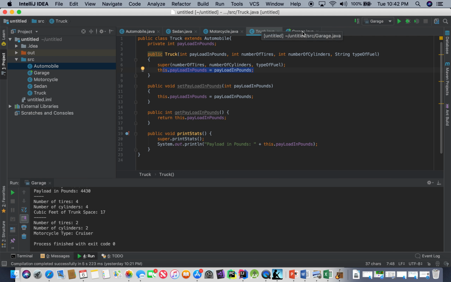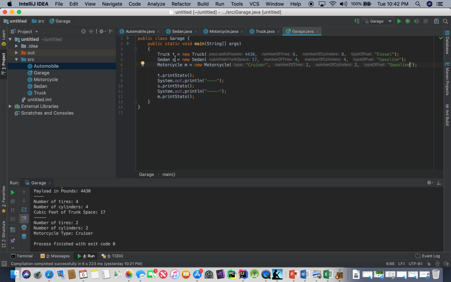So just to show how it all works, I printed out this garage class where I create a truck, a sedan, and a motorcycle. And then I call, for each of these three objects, a print stats.